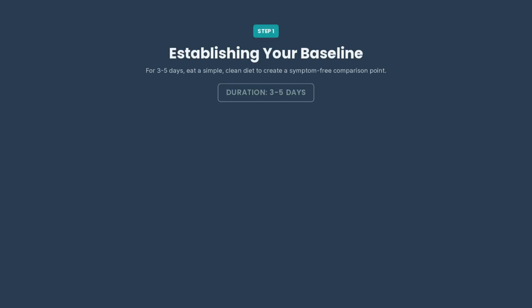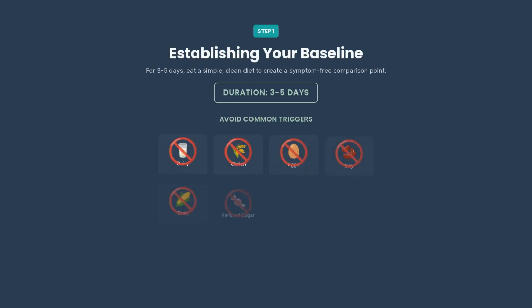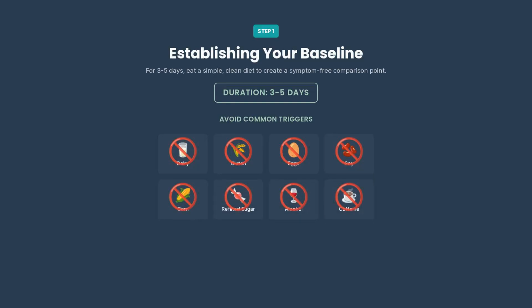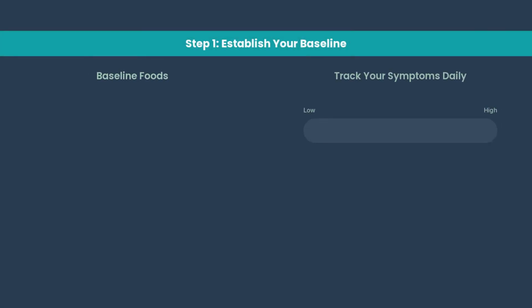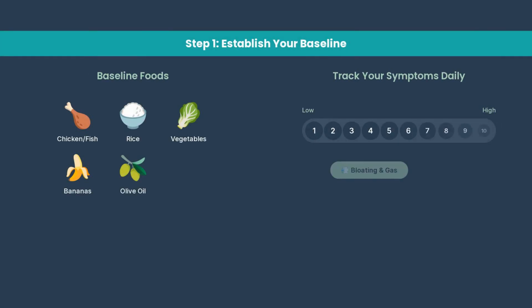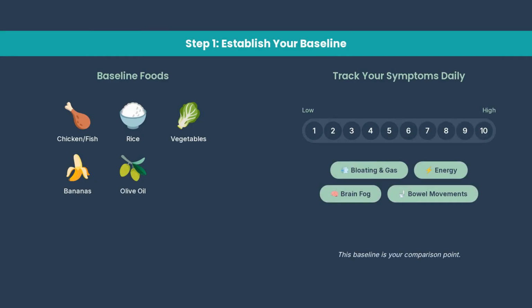Here's how it works. Step 1 is establishing your baseline. For 3 to 5 days, eat a simple, clean diet that avoids the most common triggers. No dairy, gluten, eggs, soy, corn, refined sugar, alcohol, or caffeine. Stick to whole foods like plain chicken or fish, rice, cooked vegetables, bananas, and olive oil. Track your symptoms daily using a scale of 1 to 10. Rate bloating, gas, energy, brain fog, bowel movements, whatever symptoms you're trying to solve. This baseline is your comparison point.